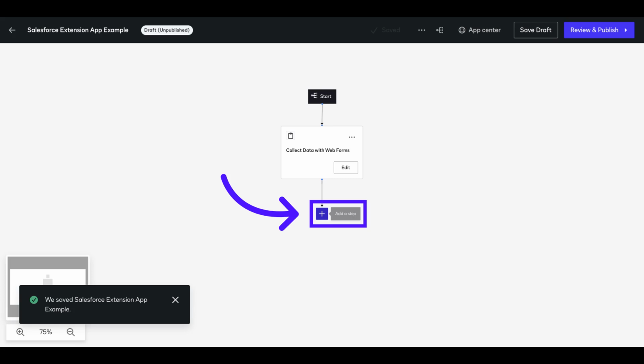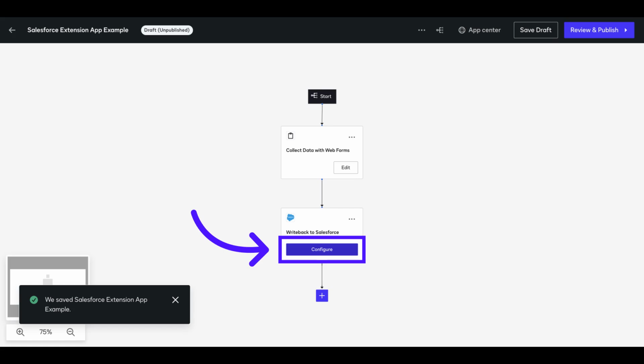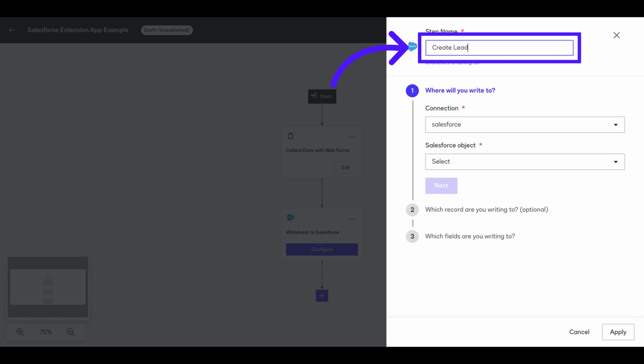To add our next step, you can just click on this little plus sign where it says Add a Step. And this is the step where we want to actually write back the information that we collected through the web form to Salesforce. And so we're going to find the Write Back to Salesforce step, and this is going to use that extension app that we installed earlier. And just like we did with the web form step, we're going to have to configure this one as well. The first thing I'm going to do is rename this step. We're going to call it Create Lead so that we have a better idea of what it's doing.